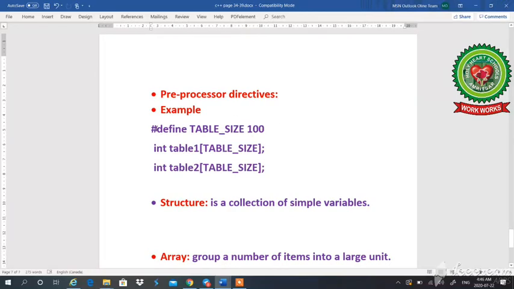Here I have taken the hash symbol with the preprocessor directive with the table size 100. After that I have taken this table size in table 1, and after that I have used the same preprocessor directive in table 2.